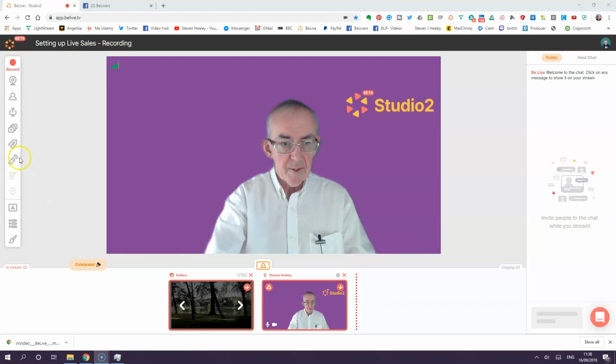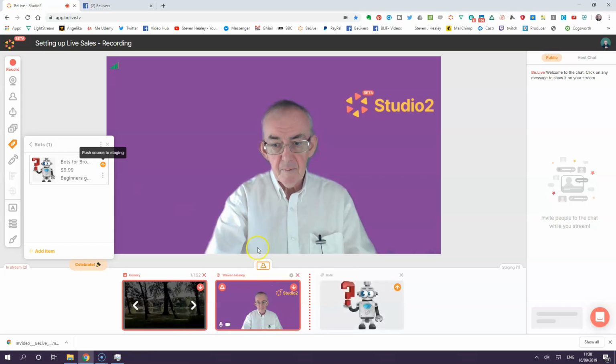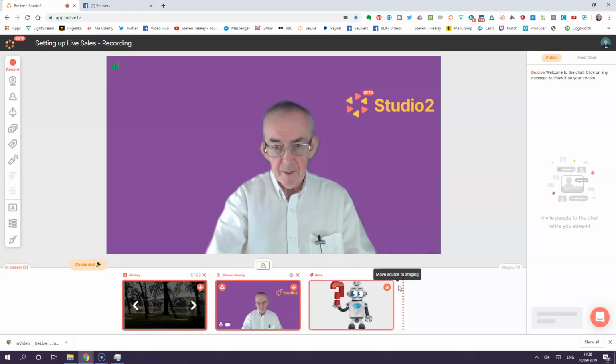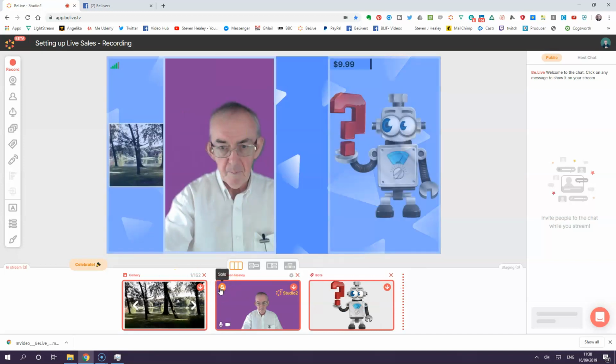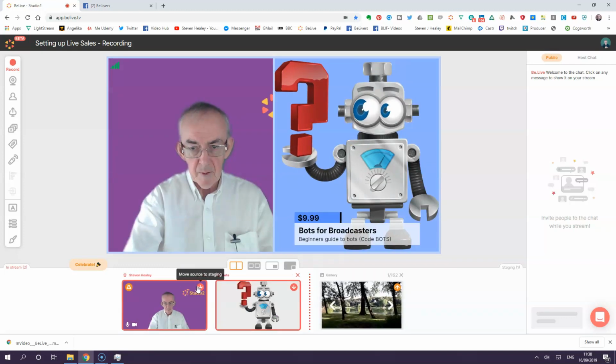On the left hand side of the screen, you'll notice the live shopping. And here's one I set up earlier for bots. Just like any other assets in the staging area, I can bring it up on screen and it will appear next to me when I click that button. Okay, I'll take the photograph down so you can actually see it. Now the thing is that you can appear alongside.